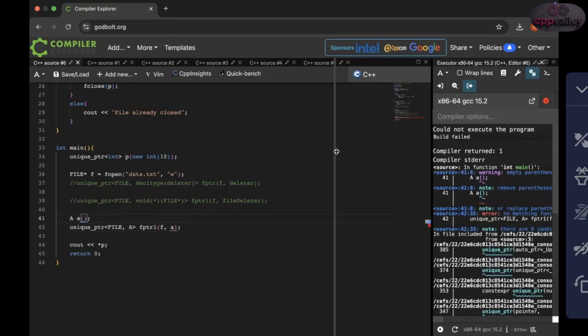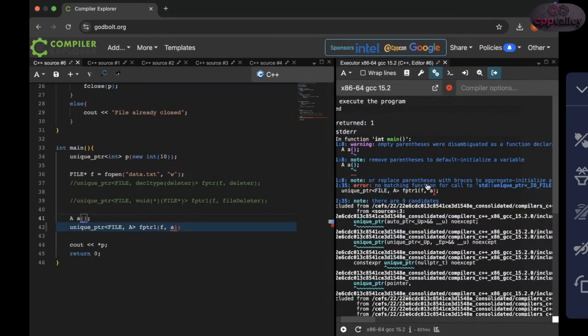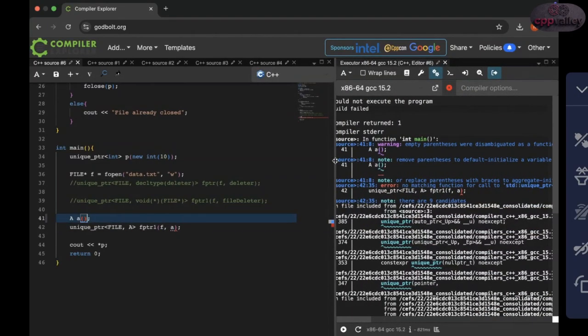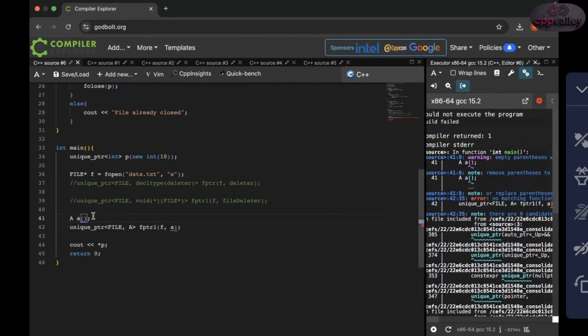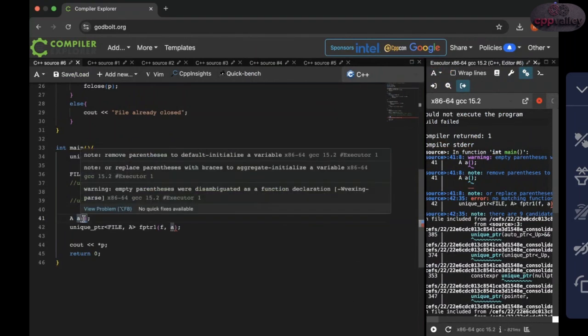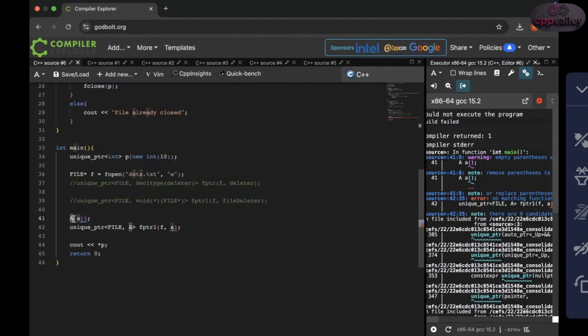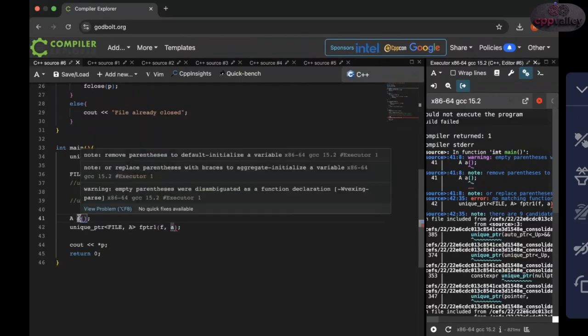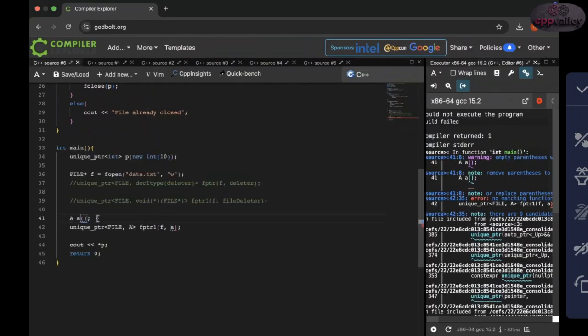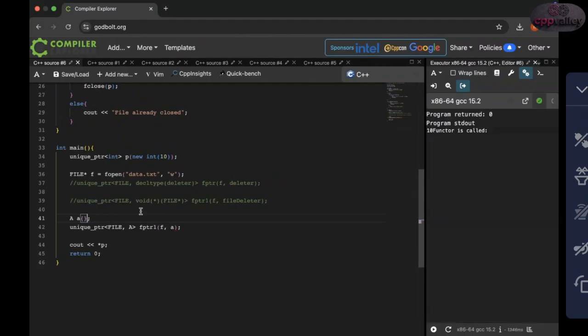What is the error? The error is related to the most vexing parse. If you see here, the compiler assumes that you're actually creating a function declaration which returns a type a, has a function name, and does not take any argument. This is the most vexing parse problem. So just use universal initialization and the error will go away.